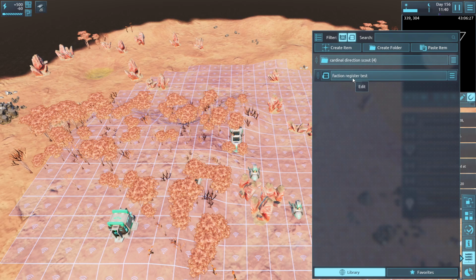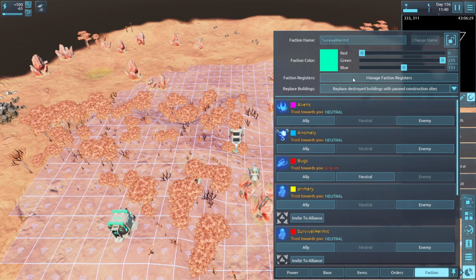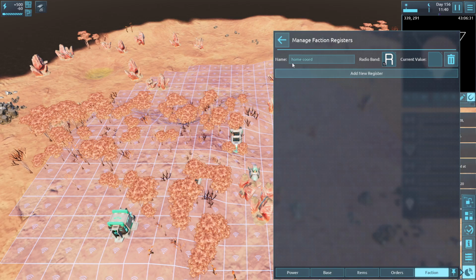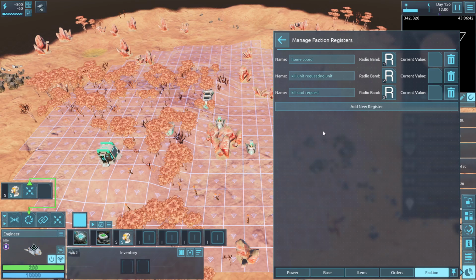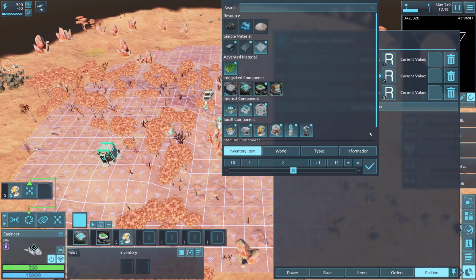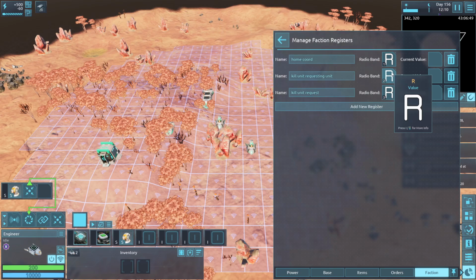And because this code references a faction register, you're going to see it's not there yet, but as soon as this code gets applied to one of my units, that faction register is going to appear. The issue that you're going to run into is the value is going to be set to this R and then whatever the next number available is. And this is really bad.